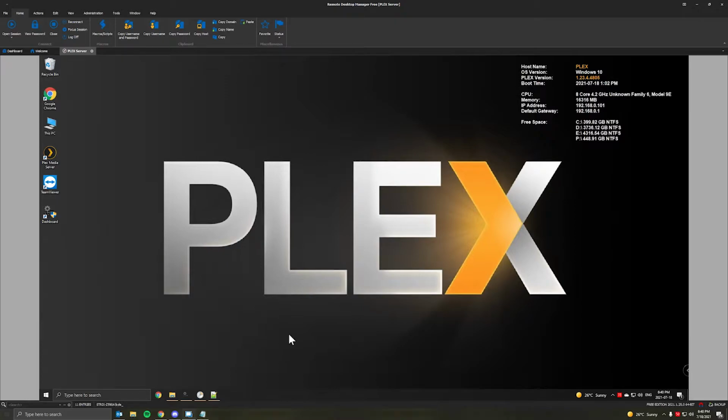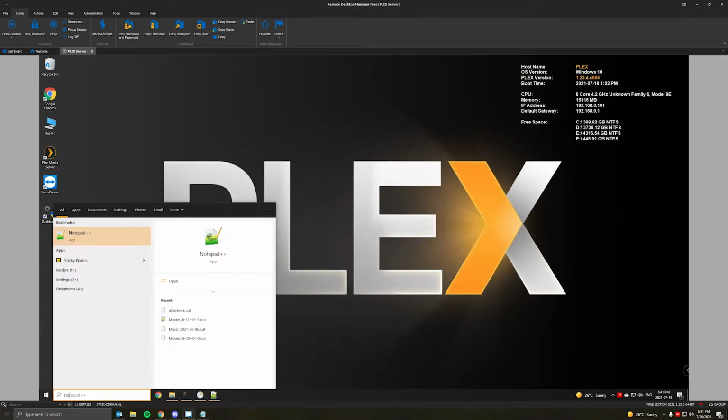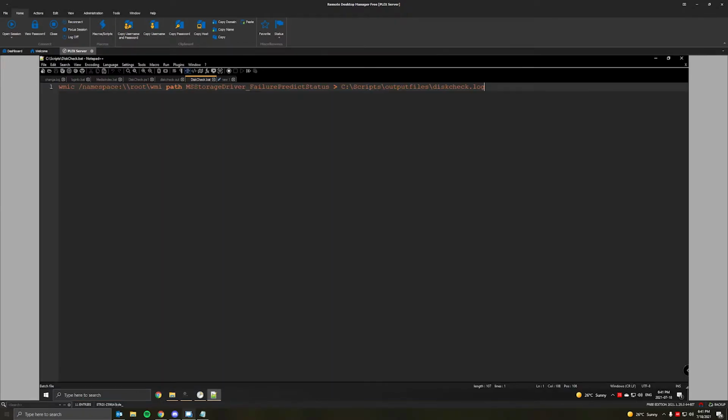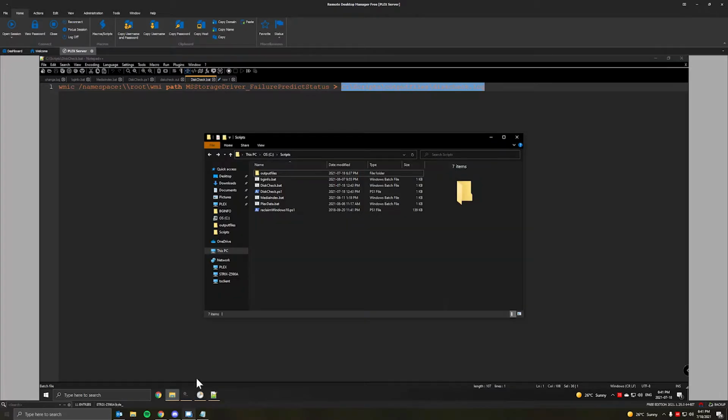To get started, what we'll be doing is creating a batch script to run that WMIC command. You can open Notepad or Notepad++. I recommend using Notepad++. And as you can see, I already have the script that I'm using right here. Like I said, it uses the WMIC command and then outputs to this log file right here. And that's what I have right here.